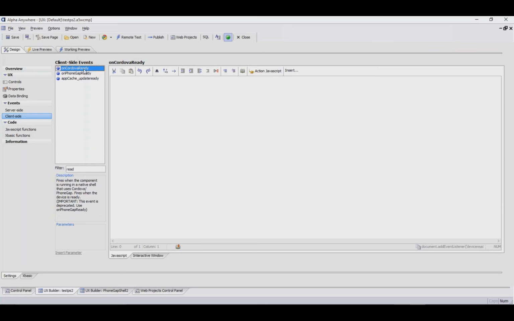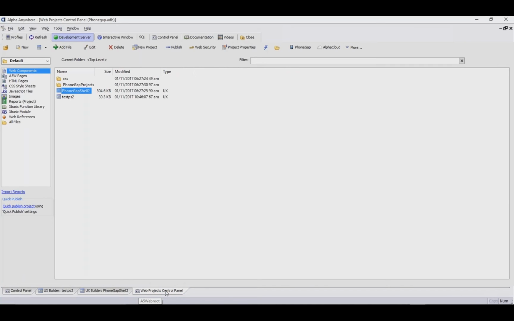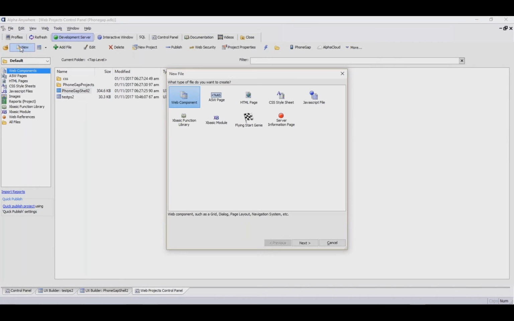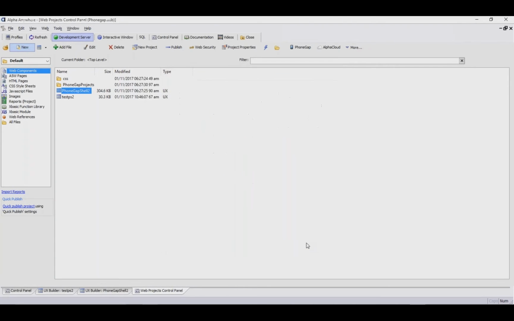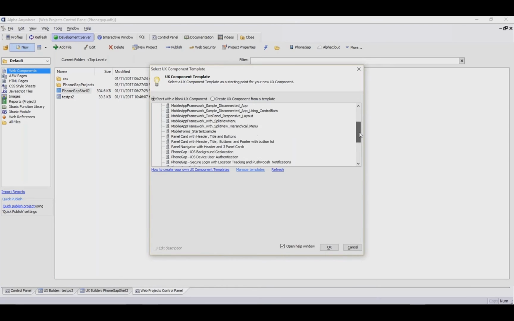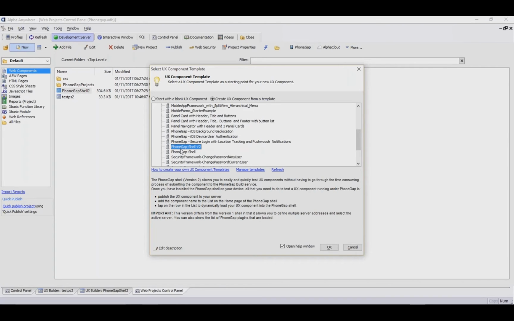Another question for you here: someone was wondering if you could run through the process again of creating the Phonegap Shell version 2, how you get to it. Okay, yes. So basically open up Alpha Anywhere and go back to your web projects. Just like you're going to add any new UX control, you say new, web component. You can double click on it, or hit the next down here. Then you select the UX control. You can either double click it or click next. If you scroll down a little in this list, you have Phonegap Shell 2.